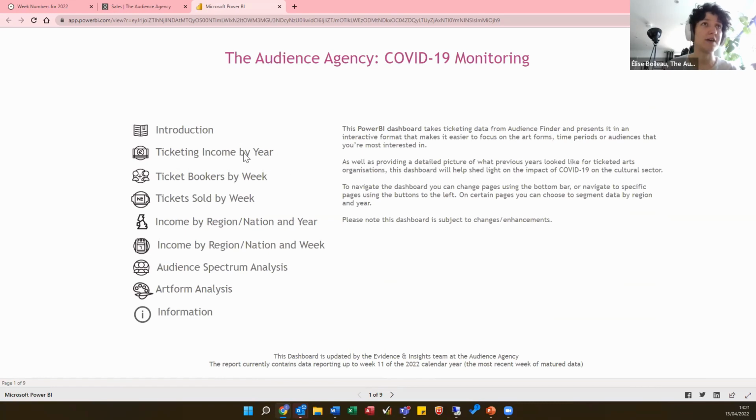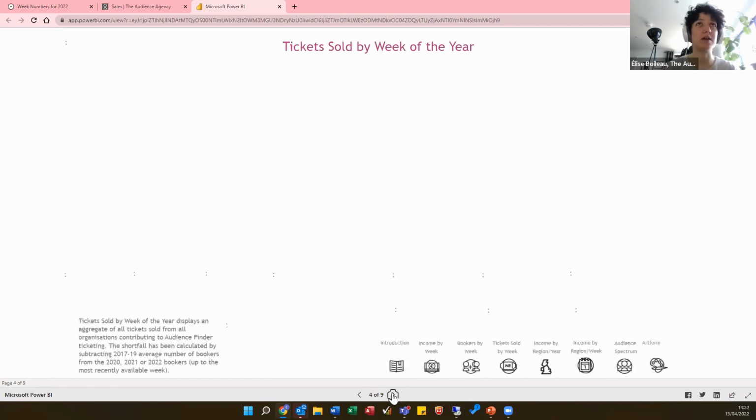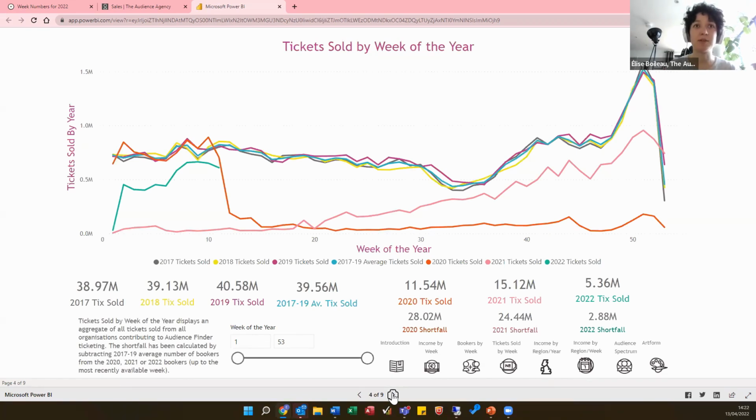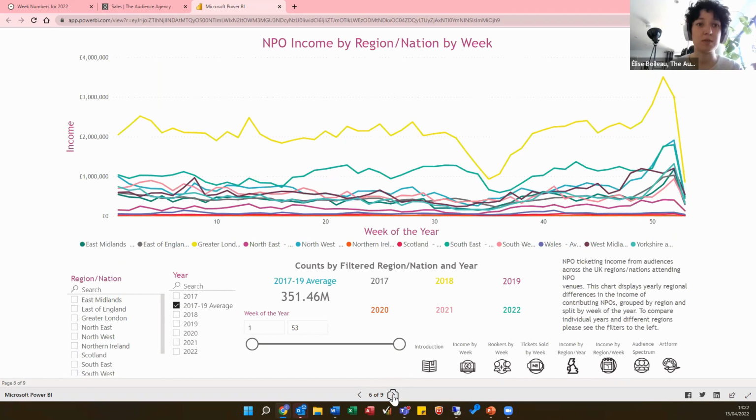And broadly, we have a page looking at income, a page looking at bookers by week of the year, a page looking at tickets, and then you have 2 pages looking at income by region, and this is specifically for NPO organizations in those regions for sake of consistent data set. So one that drills down to the dates of the year, and then one that's view by week of the year. And I'm sort of skimming through these now, but we'll look into in a little bit more detail at what we can find on each page. This is just to give you an overview overall of what's in here.